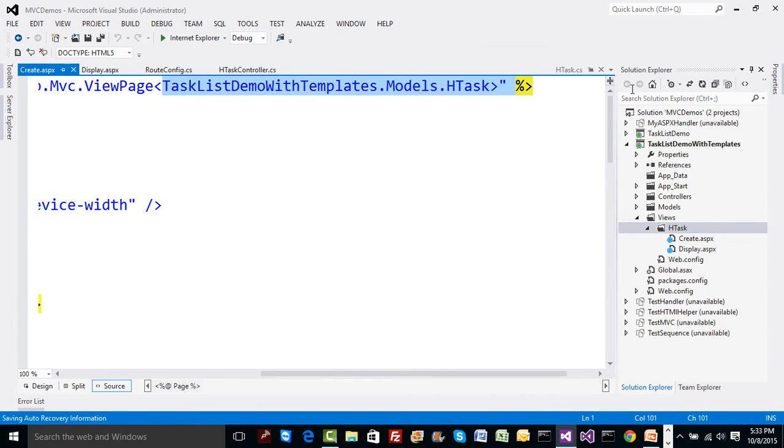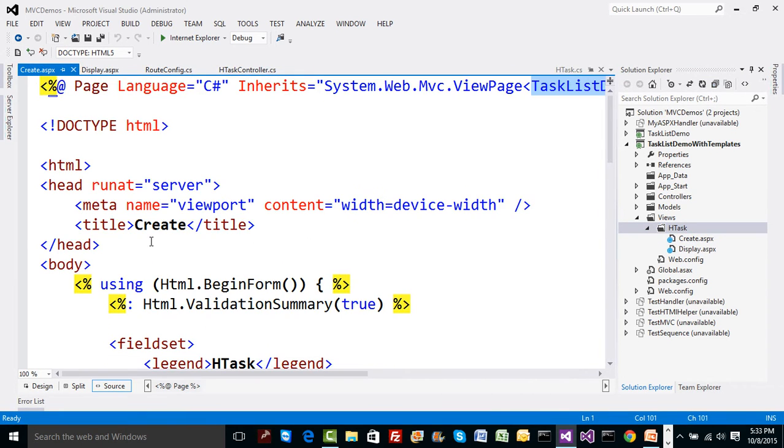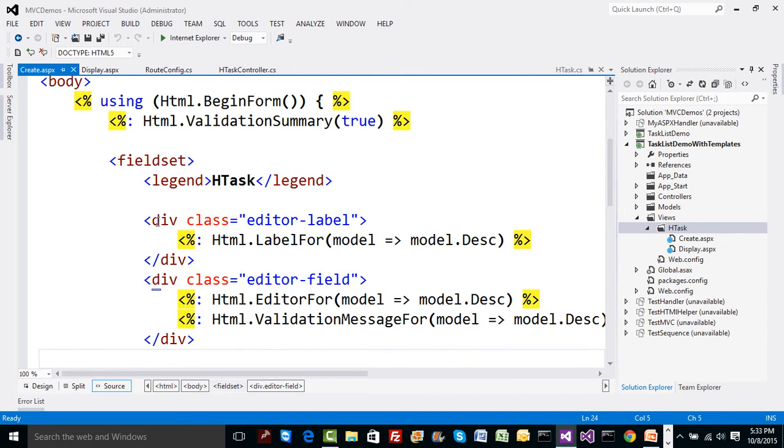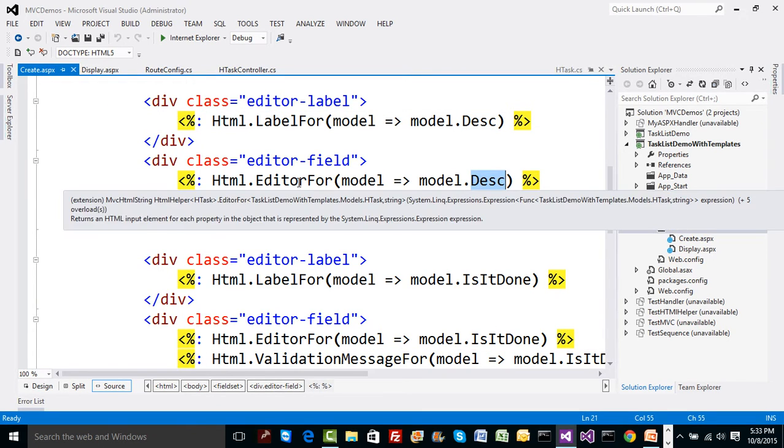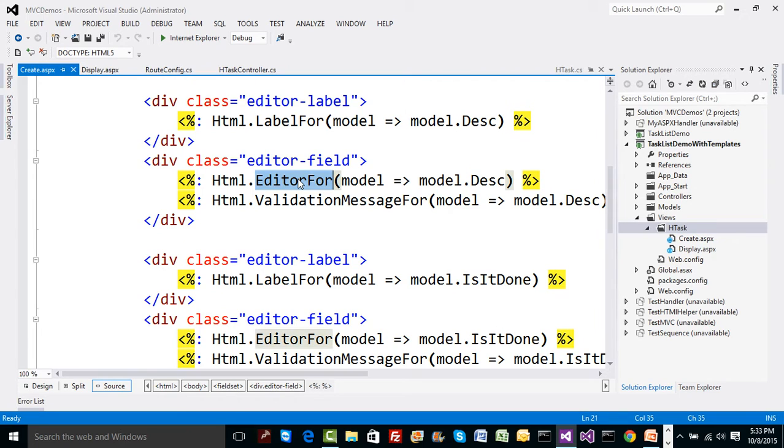It's a singular htask model. Instead of a form tag authored by us, now html.begin form becomes a method from the HTML helper. There is a validation summary. If there is any error, we can capture it and publish it in bulk on the UI itself. Then we have label for, which means display the text for description, and editor for, which means display the text box for description right now.